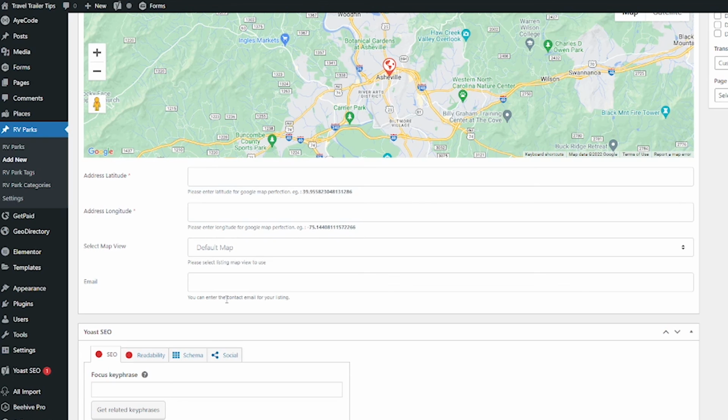So there you go. Now you know how to add custom fields to your custom post types for your GeoDirectory website.